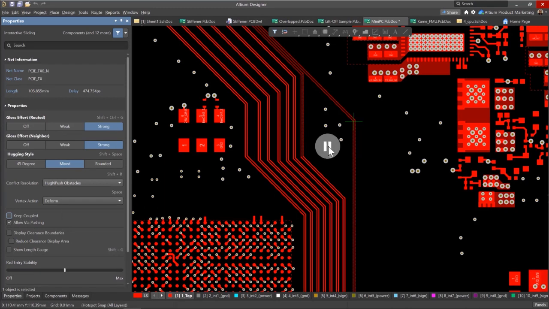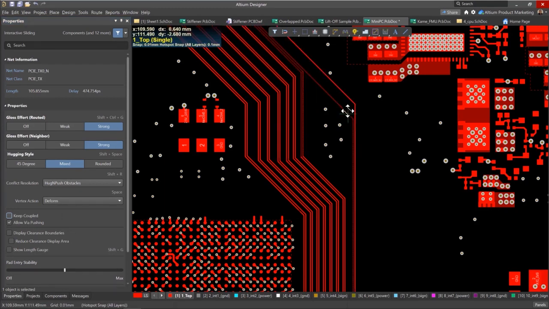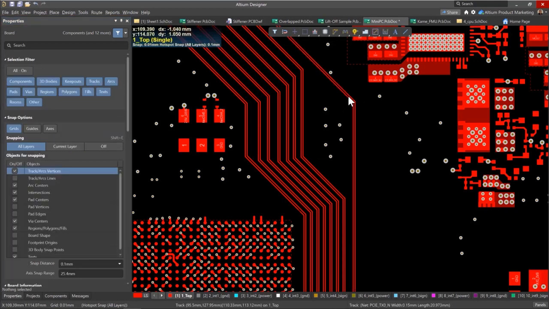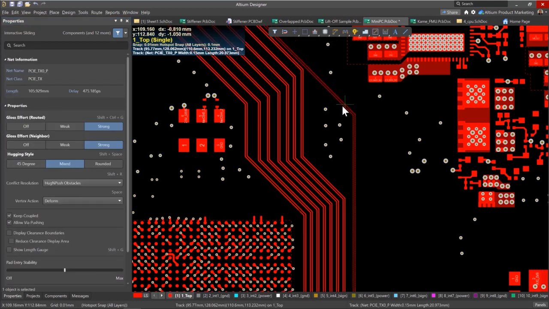I can disable that if I would like, and now when I move it, it just moves one at a time. Of course, that's not always ideal, but in the situation where you need to separate them a little bit, you have that functionality. And of course, if you're selecting the outside, because of the push functionality of the gloss engine, you will see that it will push over the left one.